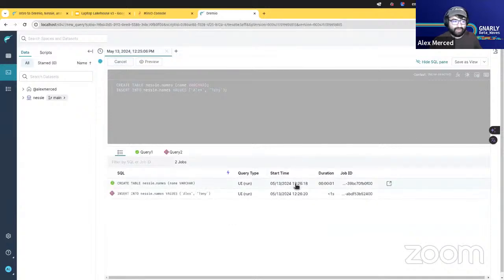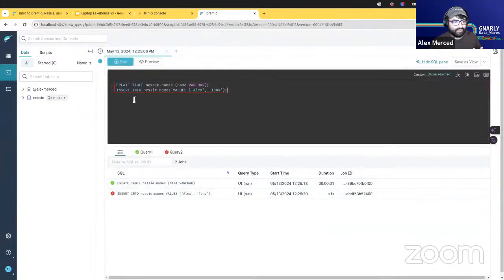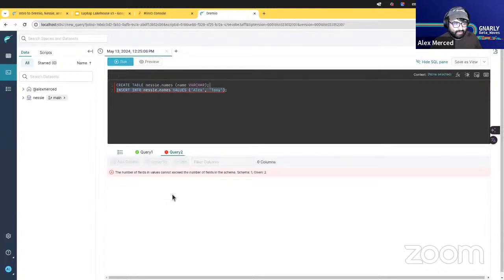And it's actually going to run those queries. It's actually creating a table. Oh, did I do something wrong with my insert? Let's see here. Insert into Nessie.names. What did it say? Hey, the number of fields and values. Oh, oops, these should be separate parentheses. See? And the good thing is that the errors are pretty clear.